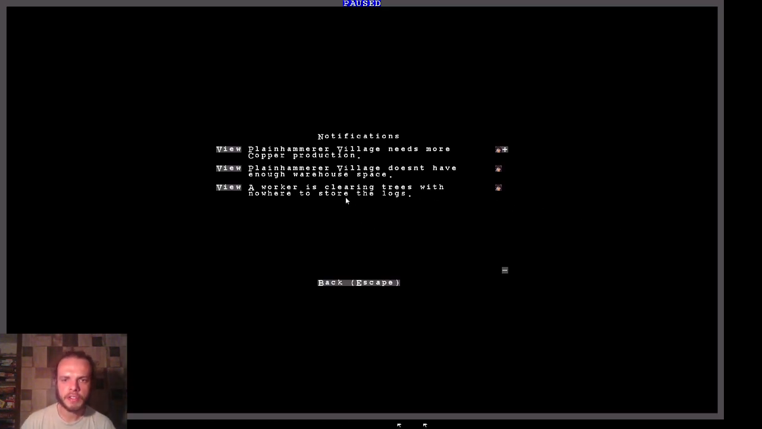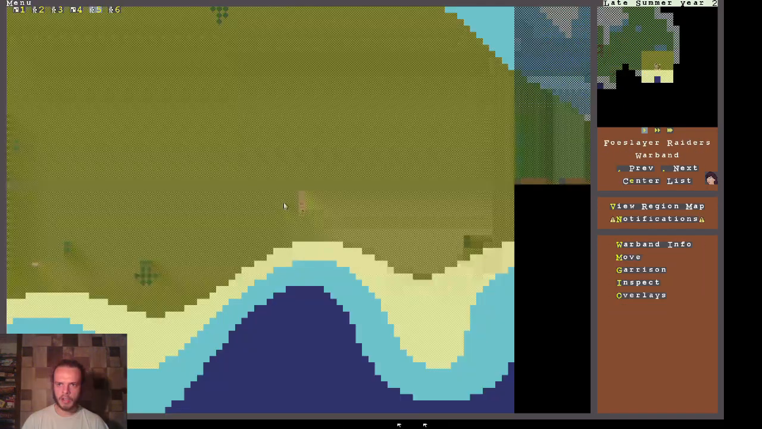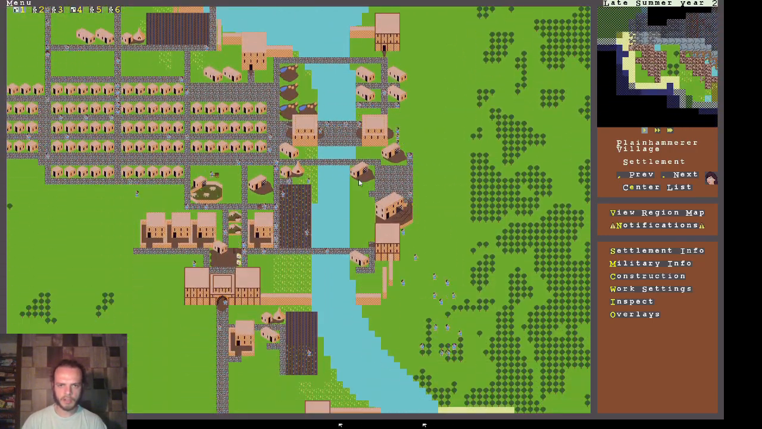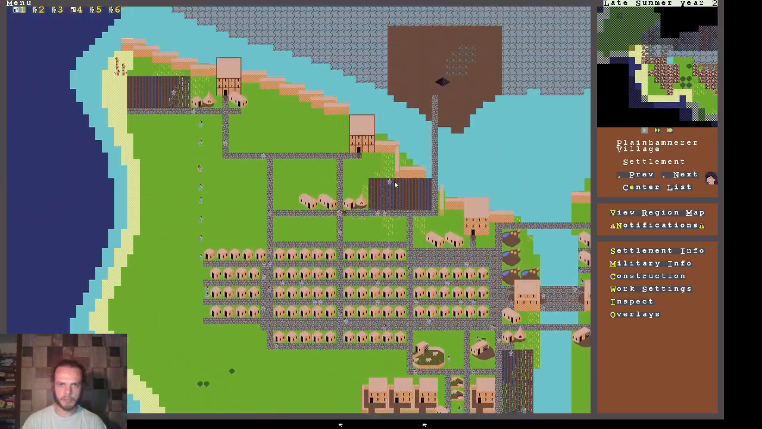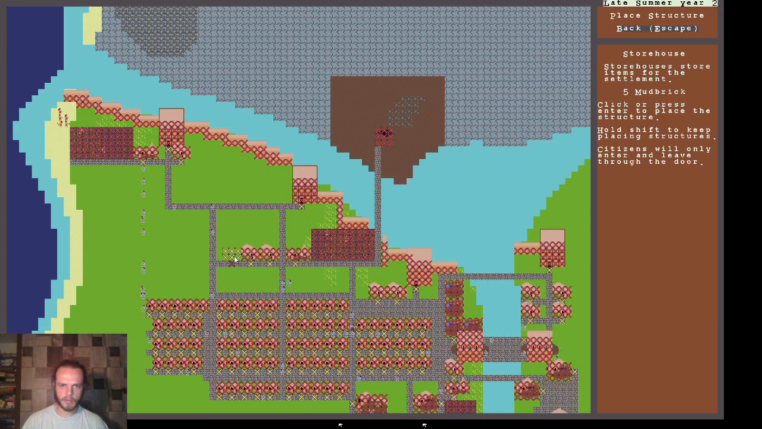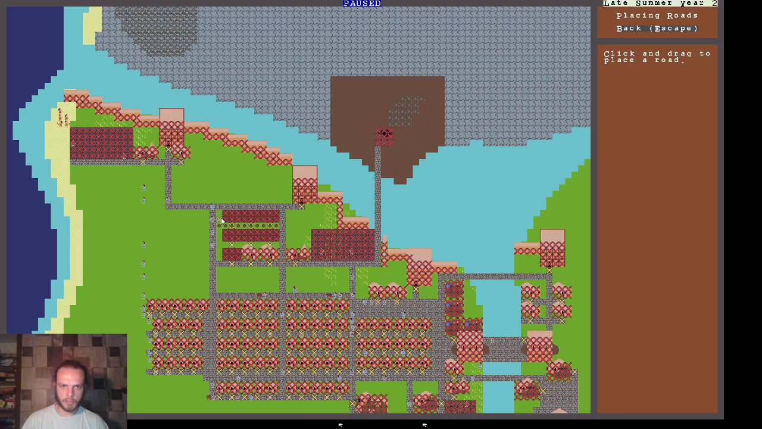What are all these notifications? Plainhammer Village doesn't have enough warehouse space. Workers clearing trees with nowhere to store the logs. Okay. So what do we do with all the logs? We could trade them. Or we could build a few more storehouses. Beautiful. Let's patch this up with some roads. Double road over here.